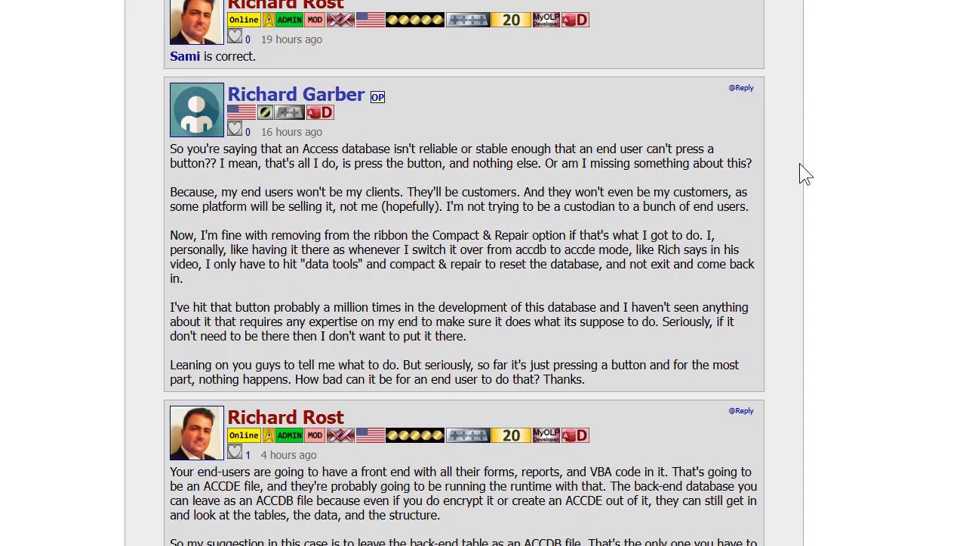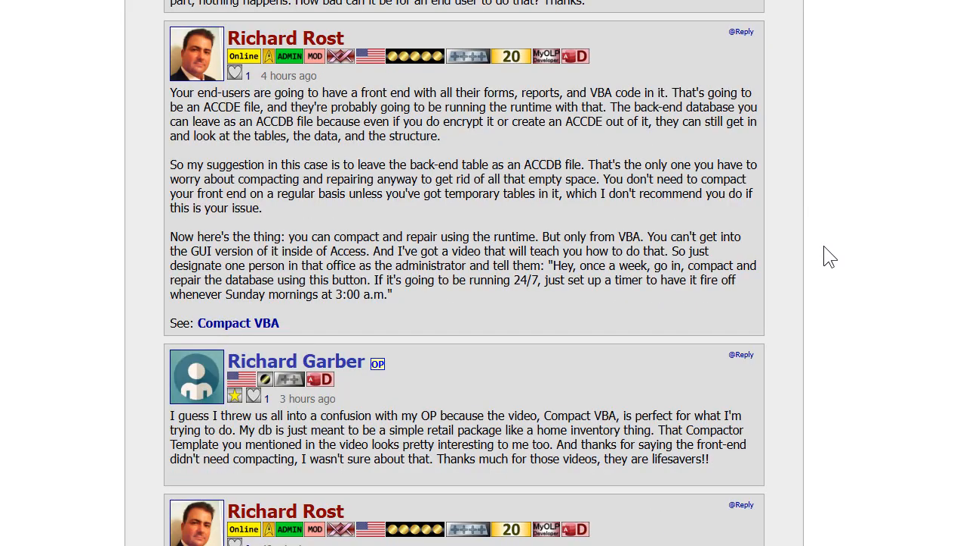And then Richard came back with, why can't an end user, because he's planning on distributing this to other people who aren't necessarily going to have an administrator in their office. And he wants to know why you can't just let them do a compact and repair. And basically you can, but you have to do it with VBA.